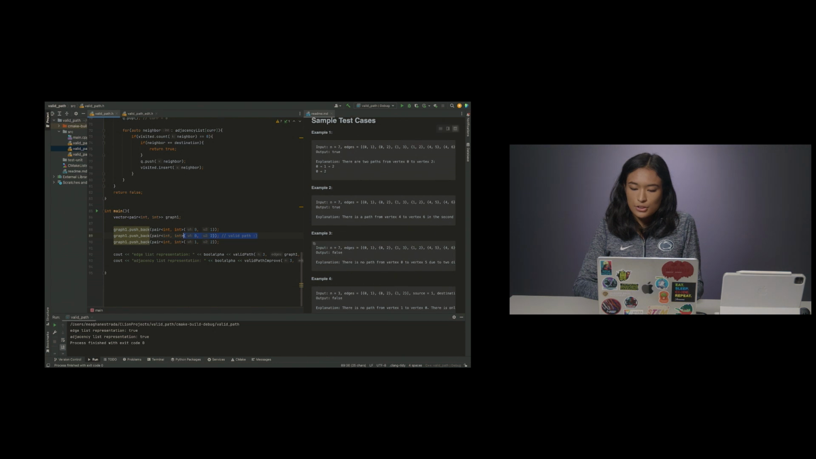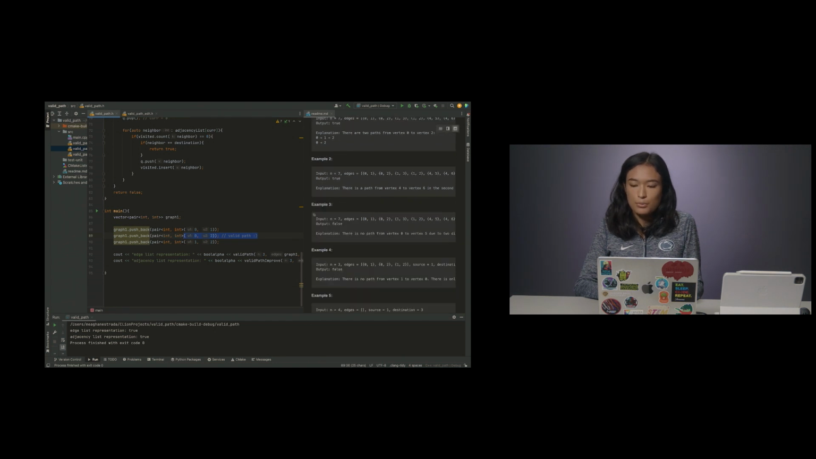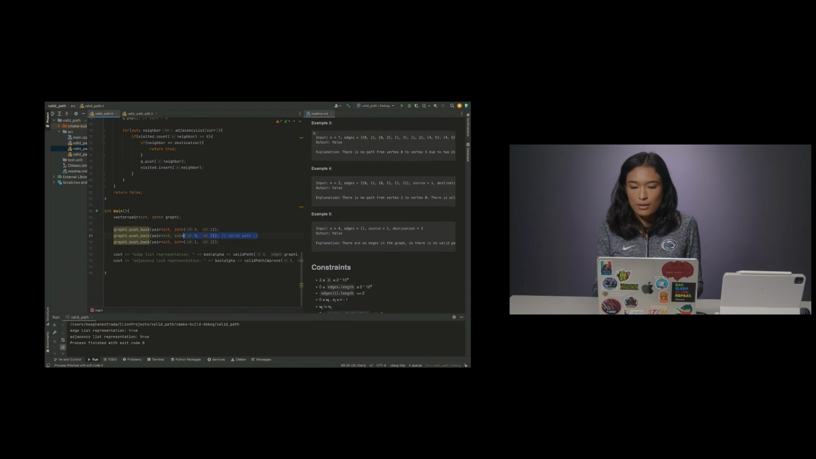So we can also go through one of these sample test cases as well. Let's try a graph with two components, not a completely disconnected graph, and we will check if one vertex from the first component can have a valid path to another vertex in the second component, which is impossible because they're different components, so they're not connected.